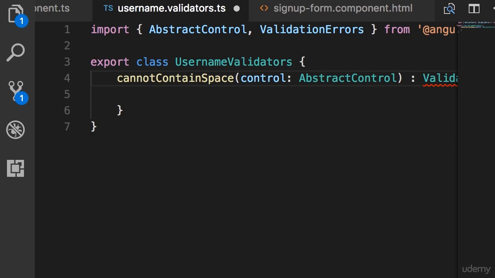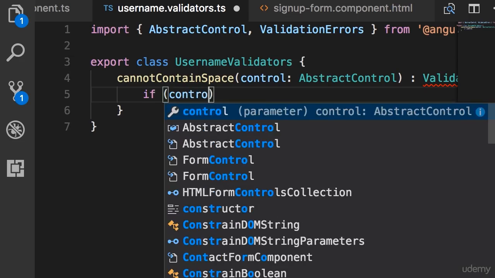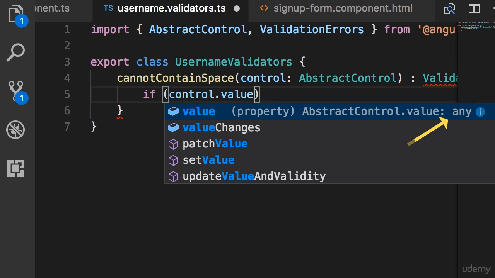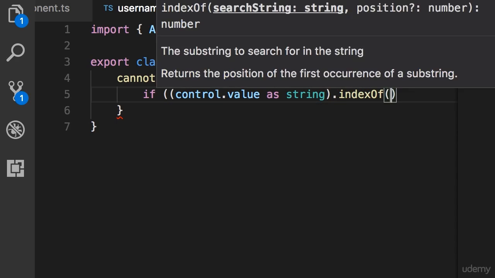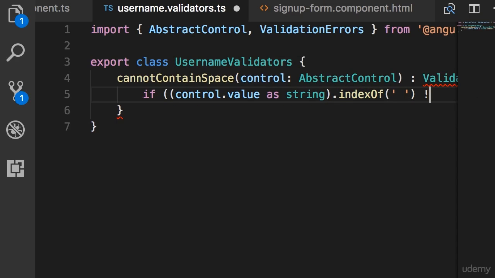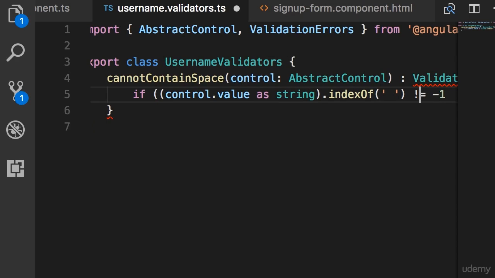Okay, so now we have a validator function. Let's implement a simple rule here. If control.value, now look at the type of this property. It's any. I want to treat this as a string. So we add as string here, and then one more parenthesis here. So if control.value as string .indexOf white space is not -1, or you can write it as is greater than or equal to 0, which basically means if we have a space in the username, now we should return validation errors.